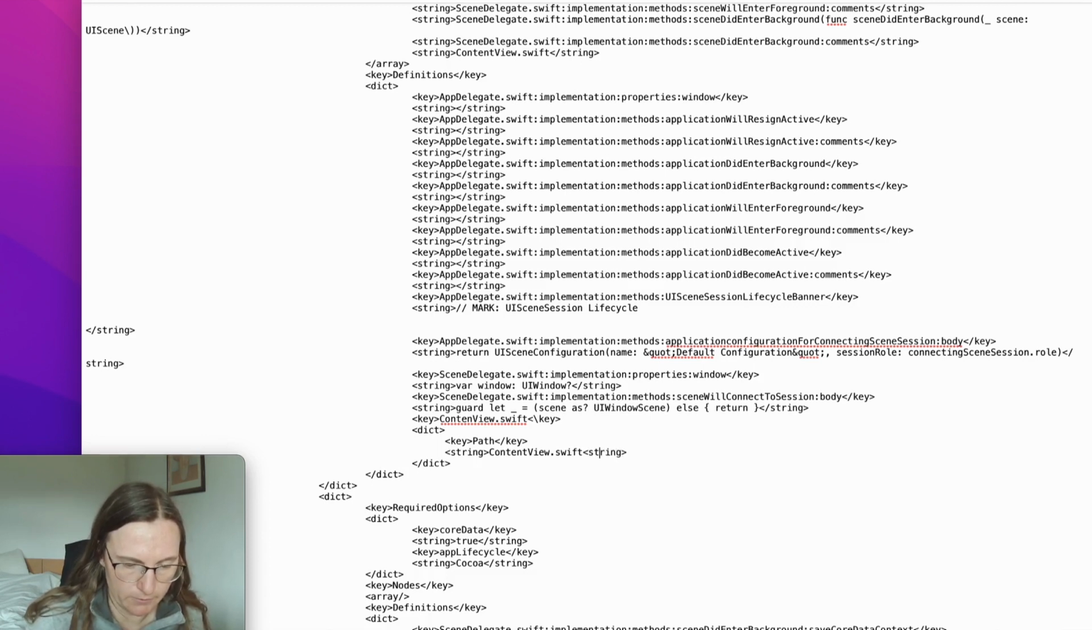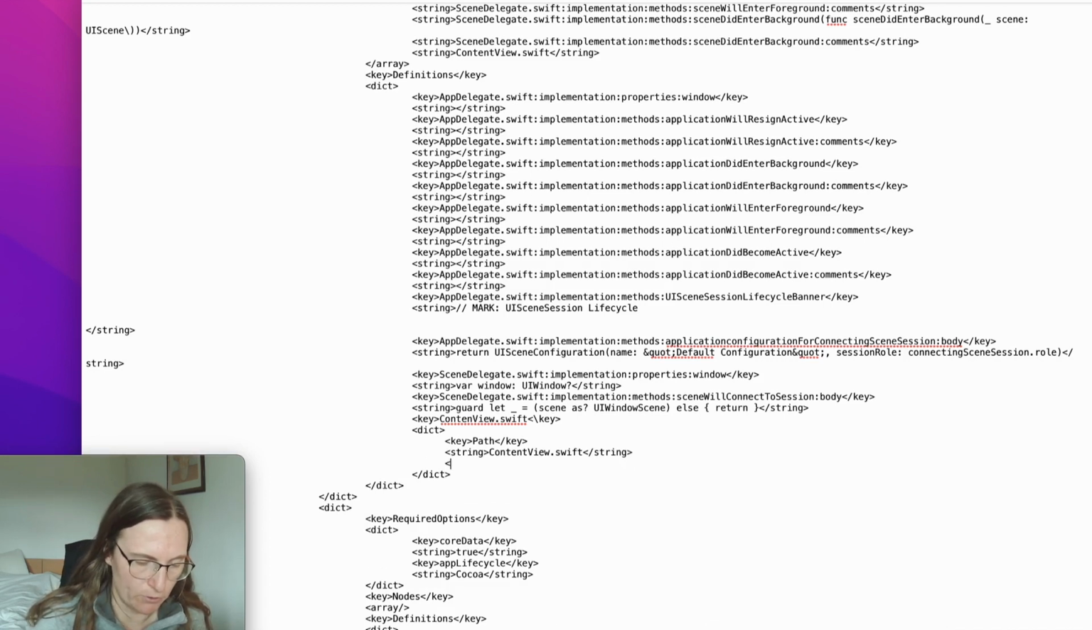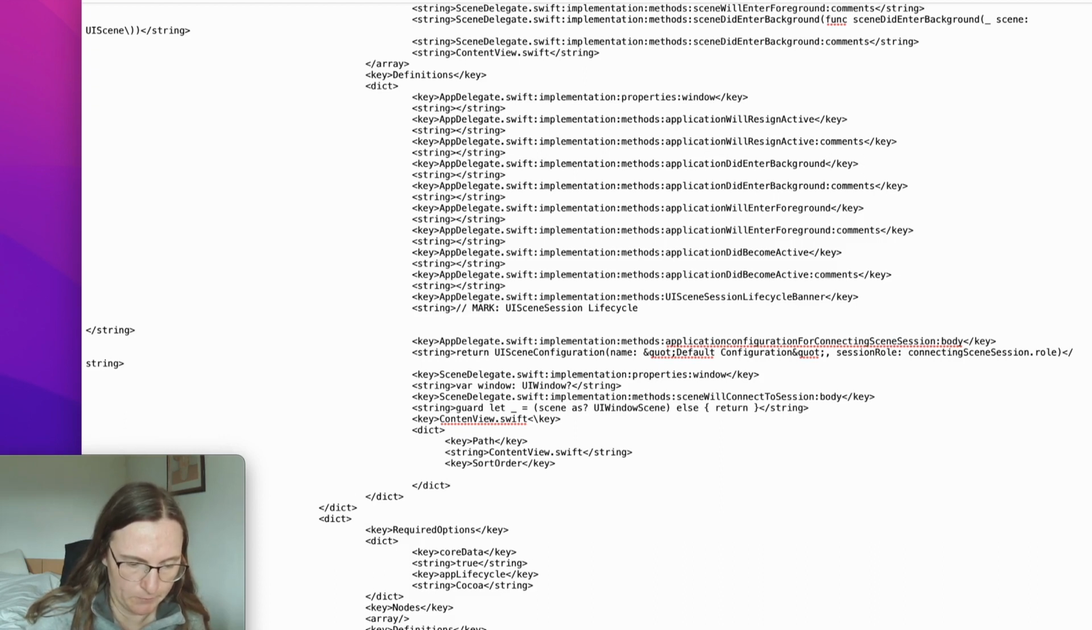This is end /string. And then I can also say in which order. For example, I only add one now, but if you have multiple, you can decide in which order they are added. So this is a sort order. The key is SortOrder, end key. And the value in which this is ordered, if you add multiple of them, is an integer.